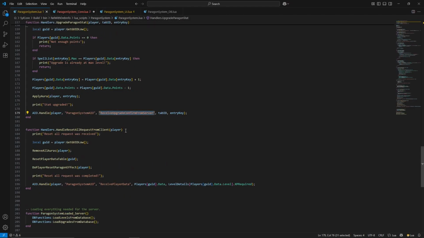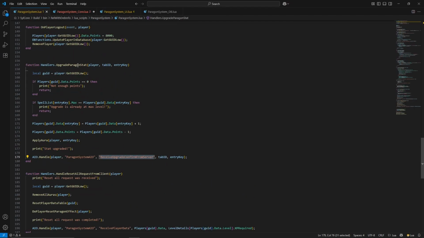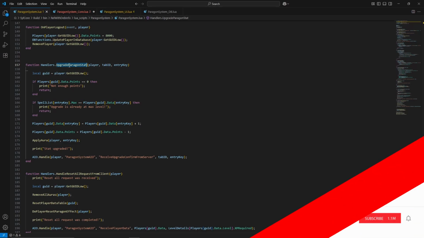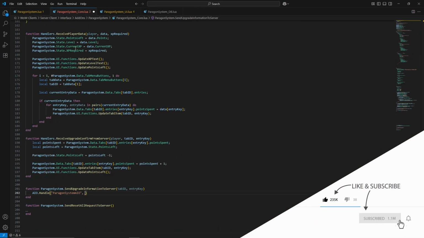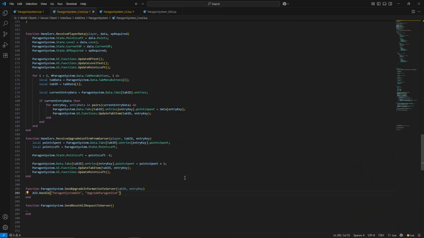and that we will go over here. And what do we want to call? We want to call UpgradeParagonStat. So go over here, copy this, go back and double quotes and then put it inside here. And then outside of the double quote comma, tab ID, comma, entry key. And that's all for that one. Now AIO.handle in the new one, or on the other one.